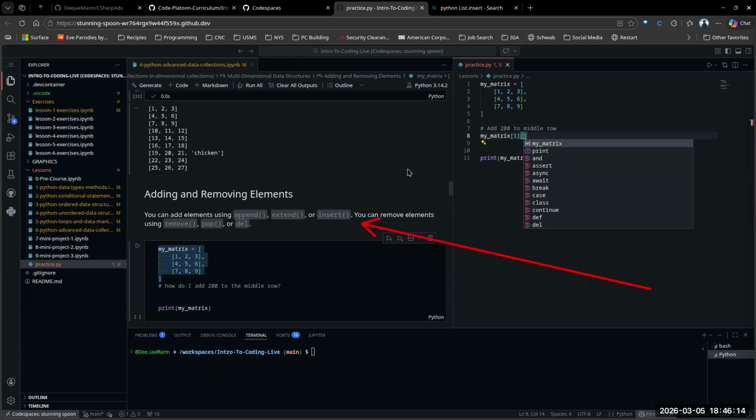No. Bracket 1 again. Bracket 1 again? Like this? I think so, because it's the first list. Oh no, correction. The first one should be 0 because there's only one list. I'm guessing myself, but yeah. Whatever. We're just gonna go with my matrix.